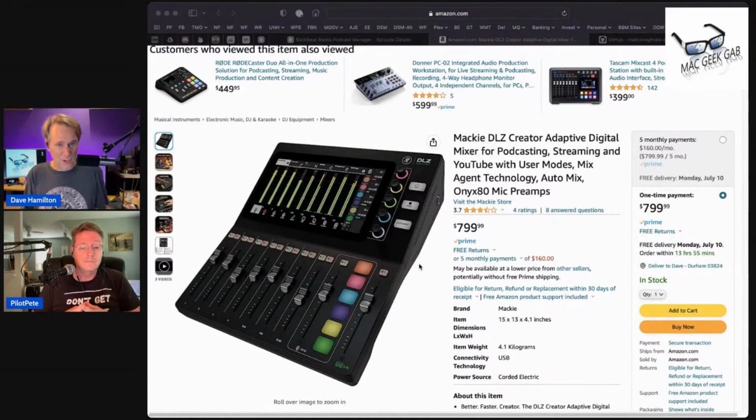It also connects to your computer, but it has an SD card and a USB port. So you could actually record right from this thing to either an internal card or an external device. You could do it all right here. It's got 4 XLR and quarter-inch combo inputs, so you can plug in up to 4 microphones. And then it's got 3 other channels that are assignable to various different things.